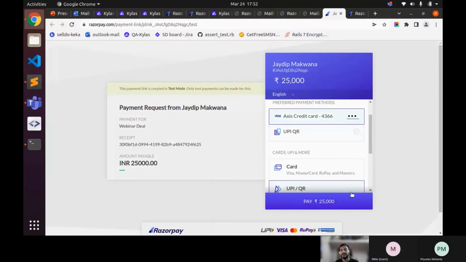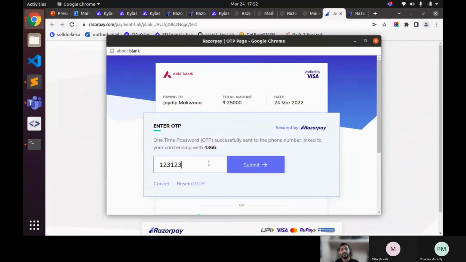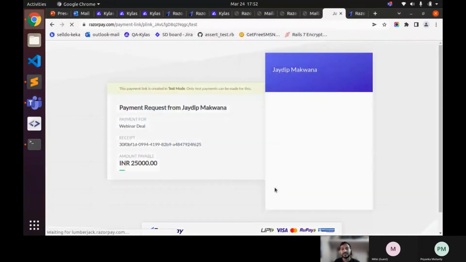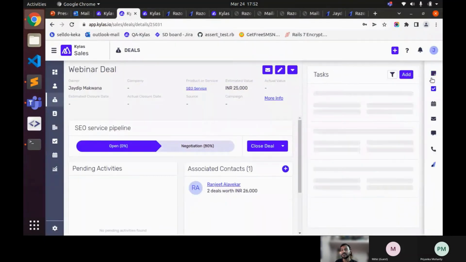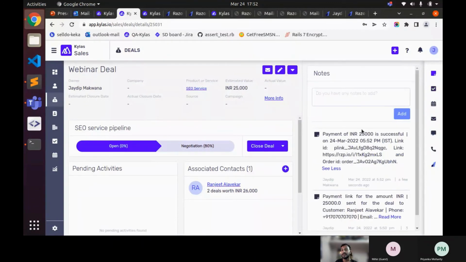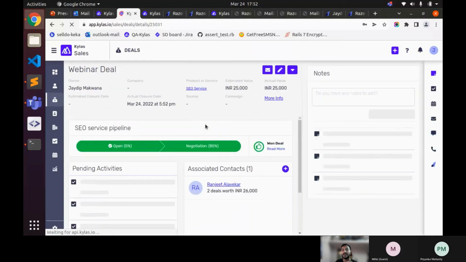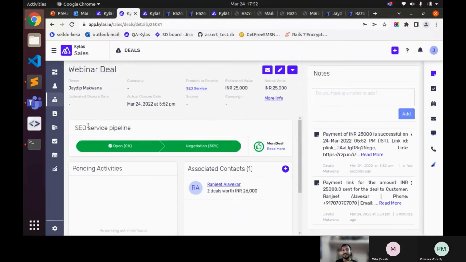Suppose I'm using a dummy test account. So the payment was done. When the payment is done, by default a success note is added to my entity. And if I configure an after-payment activity with a specific pipeline, I have set up this pipeline to be moved after the payment activity is done. First it is on an open stage, but once the payment activity is done, it moves.